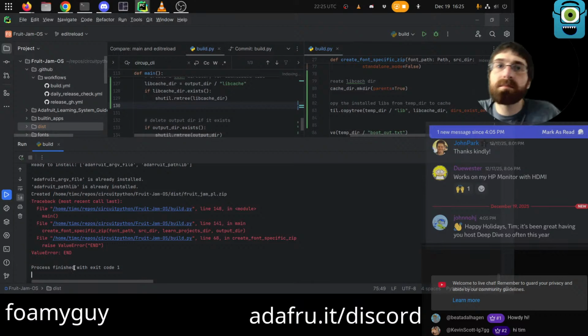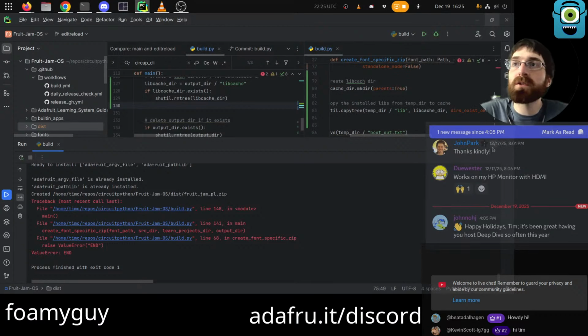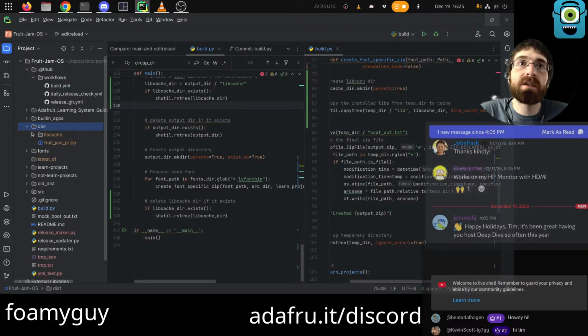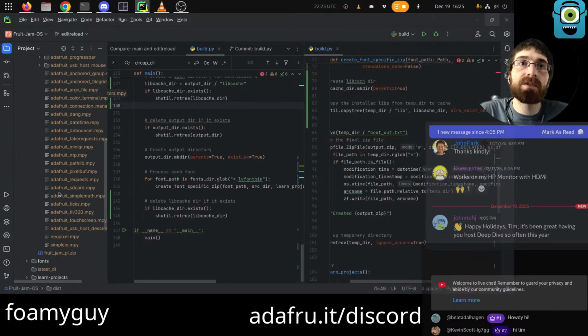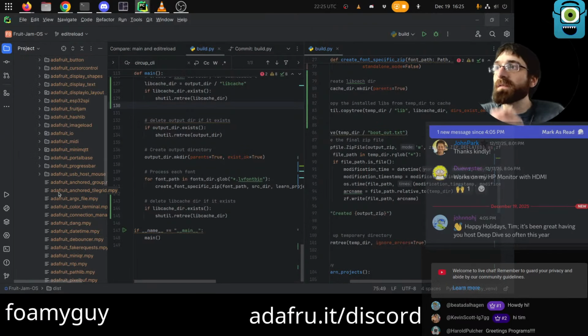Okay, there we go. Now we made it to our exception, so there should be inside of dist libcache. Okay, and there is no lib folder, but I think that's actually fine.